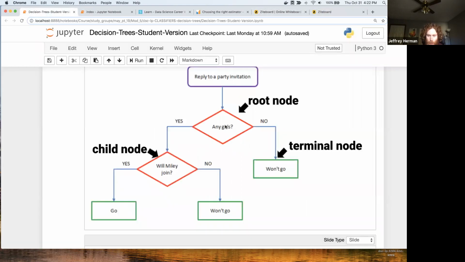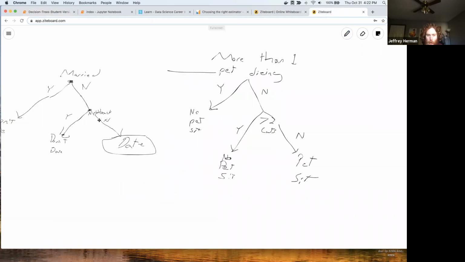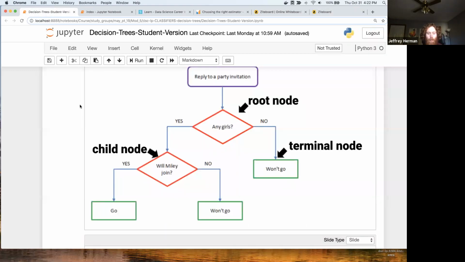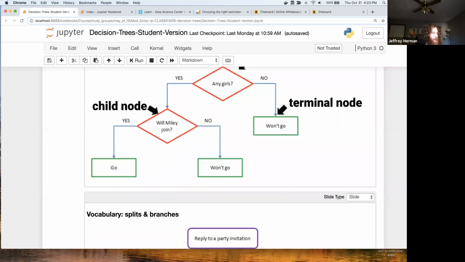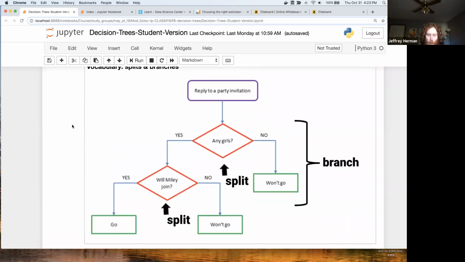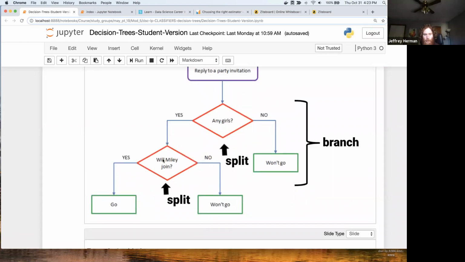And then we have child nodes. That's in between the root node and a terminal node. So child node and child node. And then we also have splits and branches. So a split is anytime there's any sort of condition where part of the data goes one direction, part of the data goes another direction. And a branch is the split plus the corresponding node. So here, there's one branch right here. There's another branch right here.